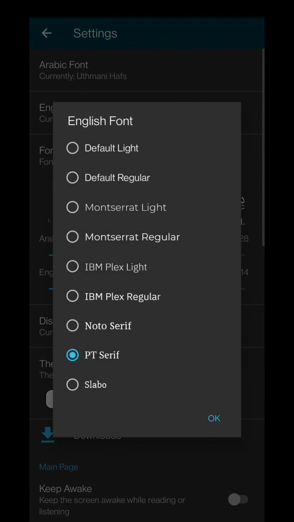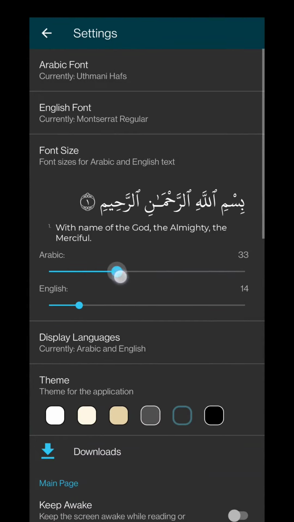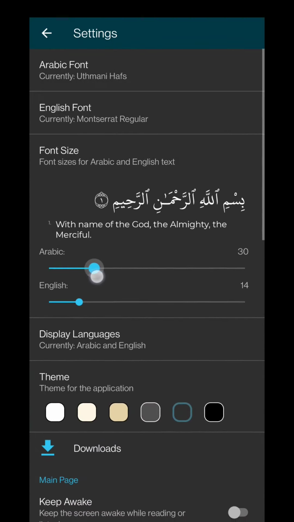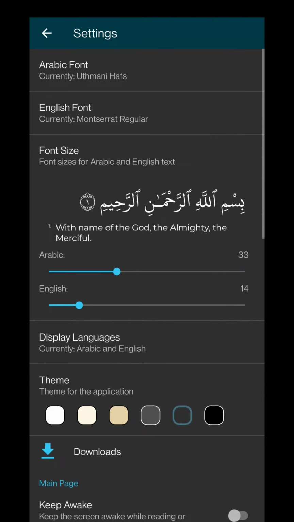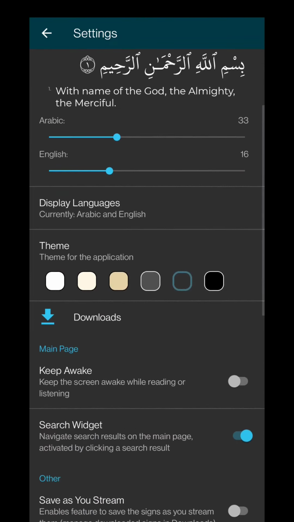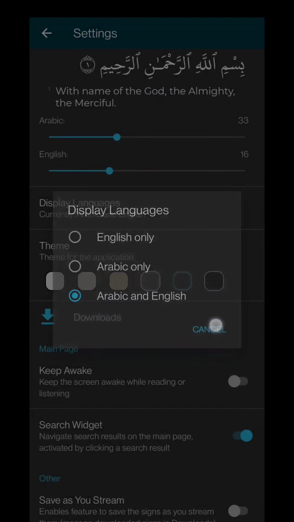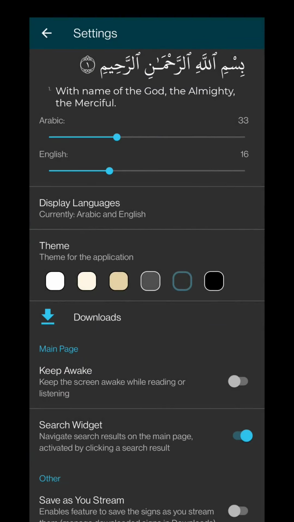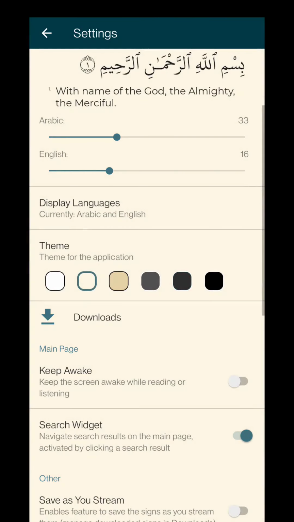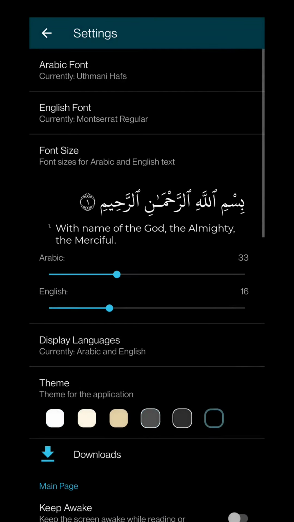Then you have a bunch of English fonts you can choose from. You can set the size of the text independently, the Arabic or the English, depending on your convenience. And from here you can also choose the languages you want to display. And you have 6 themes to choose from. So just press on the theme you want, and it will change to that.